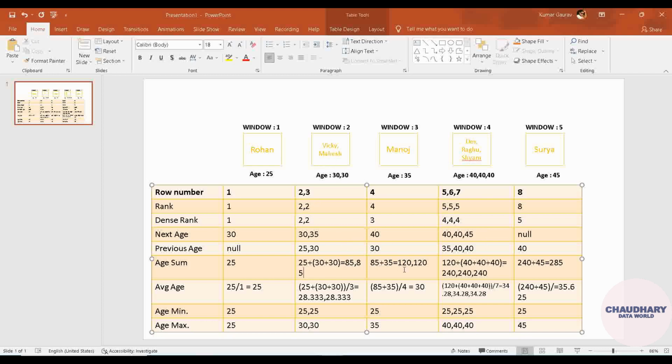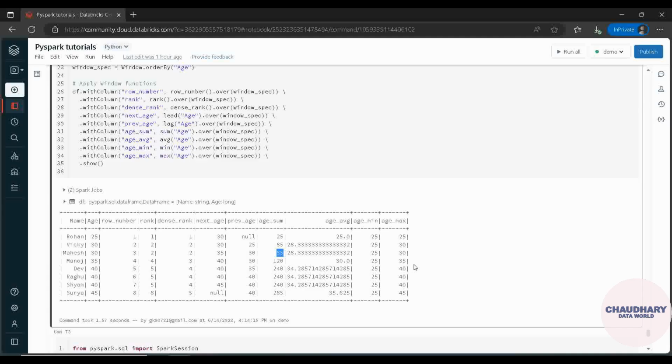Moving forward with window 3, there is nothing special to do. Whatever age was in window 2, it has been taken up here as 85 and added to the present window, whatever age it is containing. It is 35, right? So it has added it. It will go to 120, my mistake, my bad. It's 120, right? Once you switch back to here, you can see that Manoj has been allocated the sum of the ages as 120.